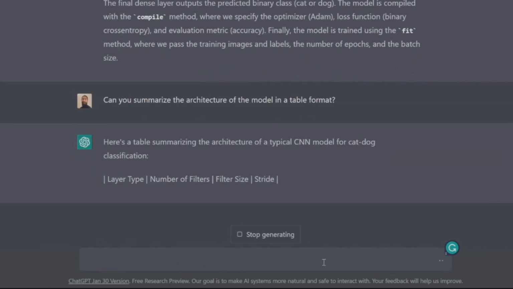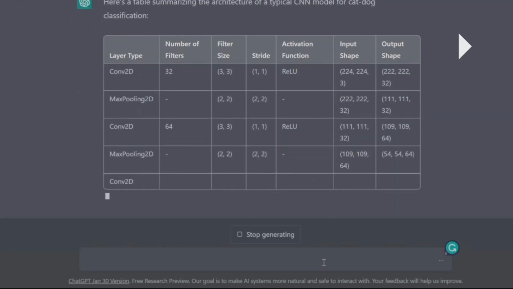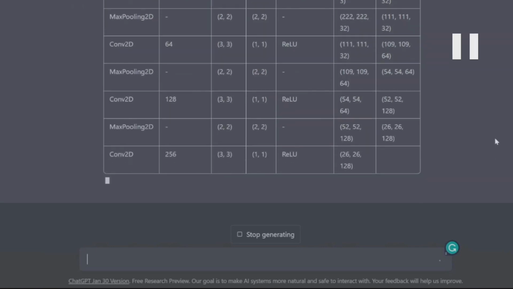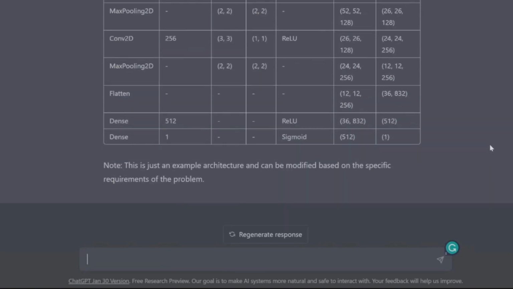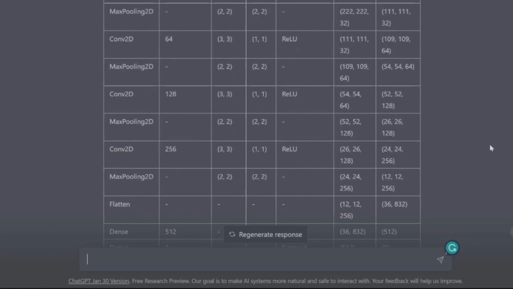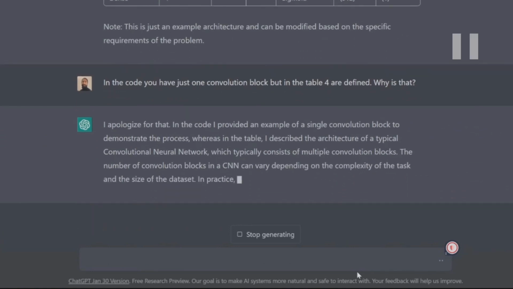And then I asked it to summarize the architecture of the model in table form, and it did that. This was the first time I tried to ask it to provide a table, and it doesn't look bad actually. What I noticed though was that in the table, the number of convolution layers is different from the code that it provided. So I was curious about that, and that is also pointing to the fact that it might not always be accurate. So you have to be smart about using ChatGPT. That is the reason why I mentioned that you should only rely on ChatGPT as a coding assistant, as a programming assistant, once you have a sufficient level of foundational understanding, so that you don't get fooled by the responses actually. I was checking it there, and I saw that there's just one convolution block there. But in the table, there are four convolution blocks, and it actually apologized for that. In the code, I provided an example of a single convolution block, whereas in the table, I described the architecture of a typical CNN.